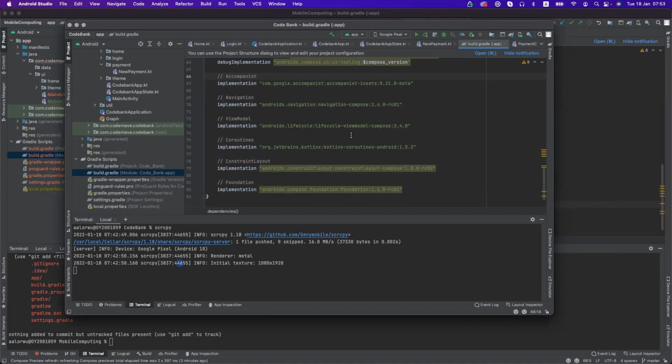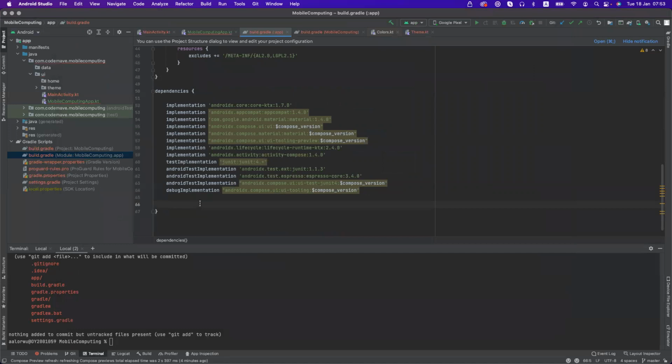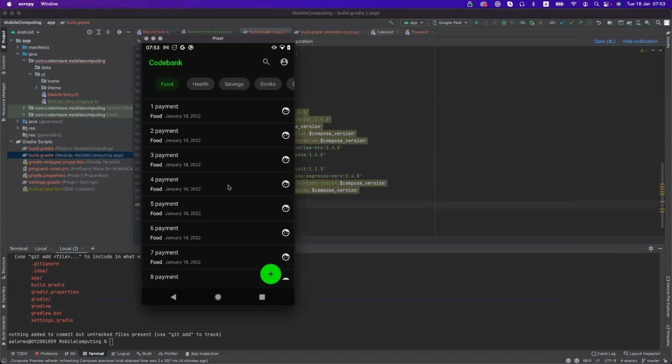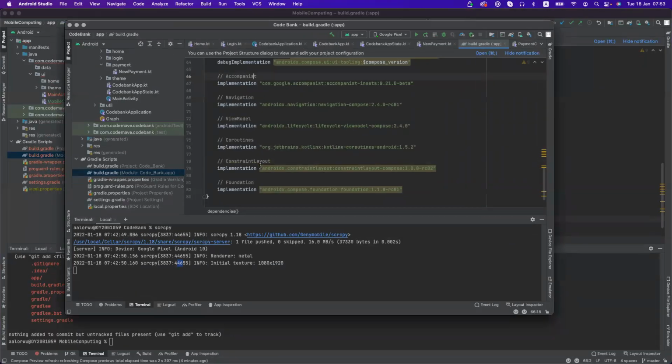There is one for ViewModel. Then we have coroutines. We are not there yet, but we just bring it. Then for constraint layout. And whenever you see this, it means that there is a newer version that you can move to. I'm just going to leave this here. I don't want to be dealing with version issues right now. And there is this foundation also for layout. All right, so I'm just going to bring all these down here. Did I copy that? No, I did not.